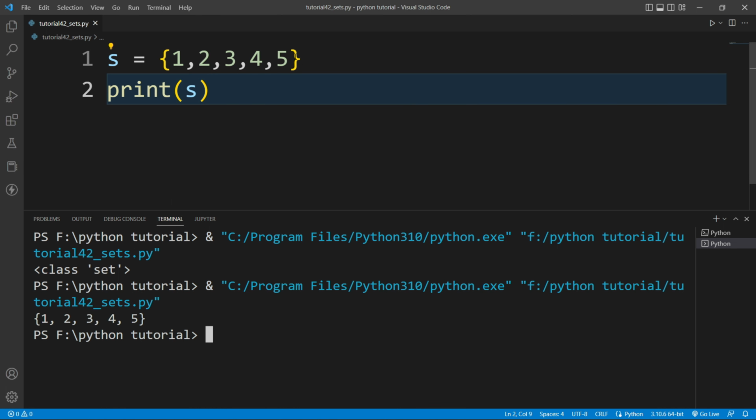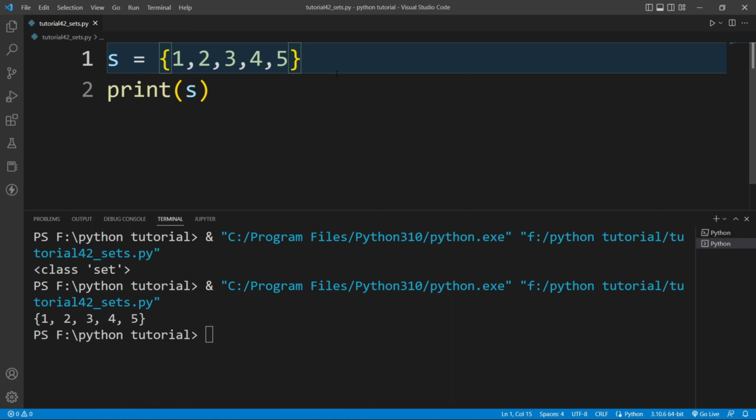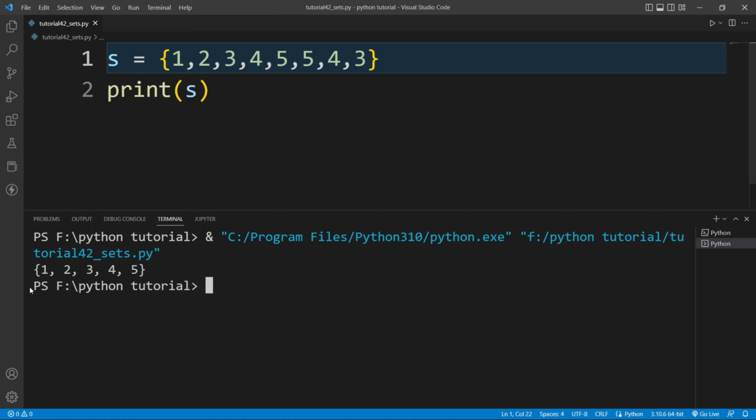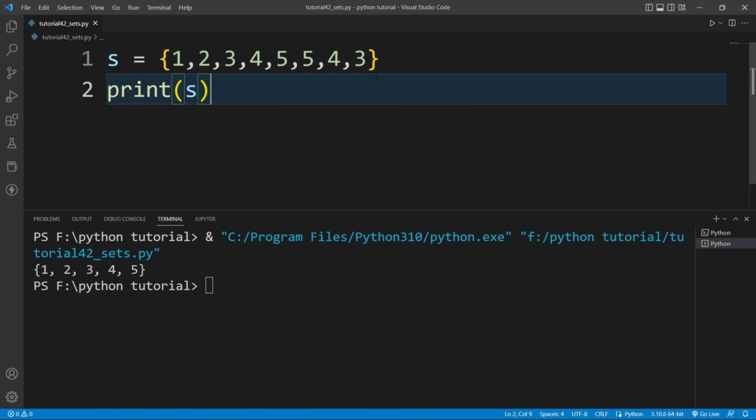Let's say I store some duplicate elements here, let's say 5 and 5 and 4 and 3. Before running this file I will clear the terminal first, and now if I run this file, you can see it is printing only 1 2 3 4 5. That means it discards all the duplicate elements from this set. So you can see a set contains only unique elements.